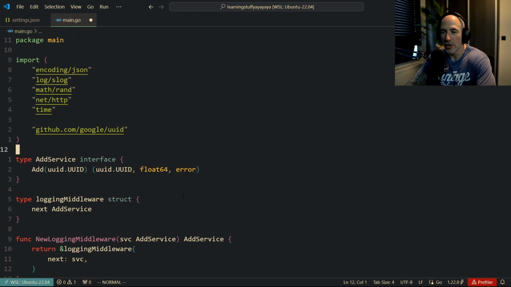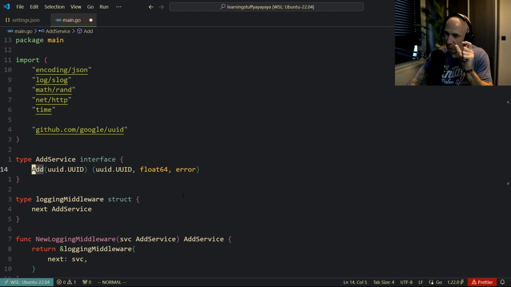So let us take an example here, boom. The add service is an interface, and you can see the only thing it does is very specific. We're going to pass in a UUID, and it's going to return a UUID, a float64, which is the bid price in this case, and an error.